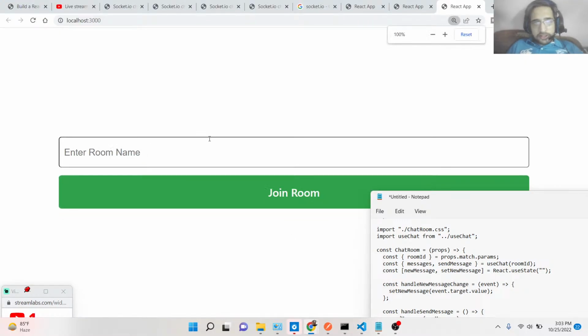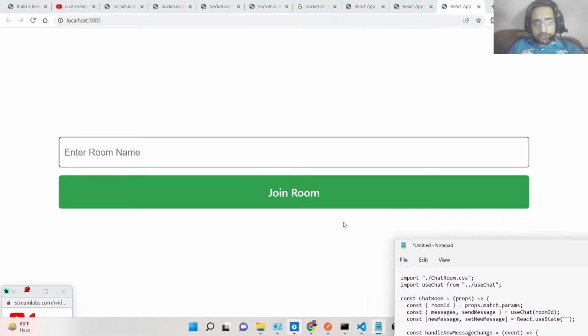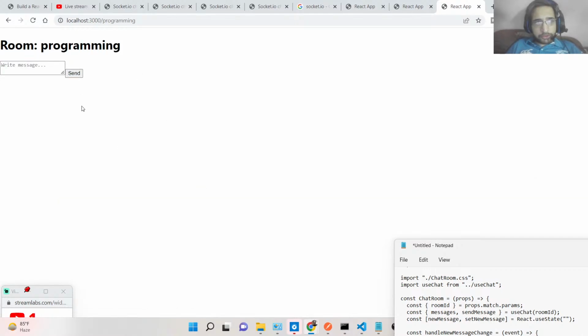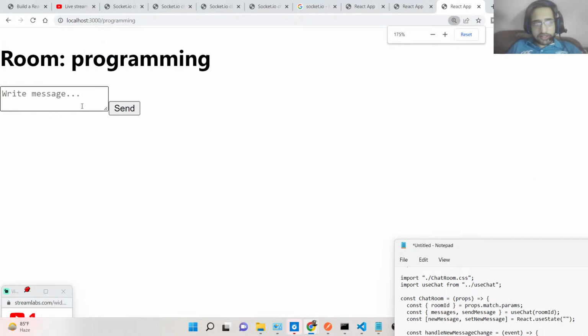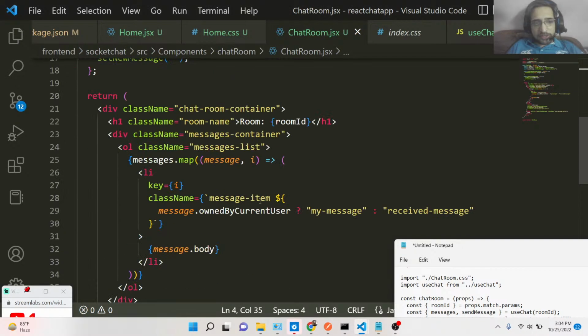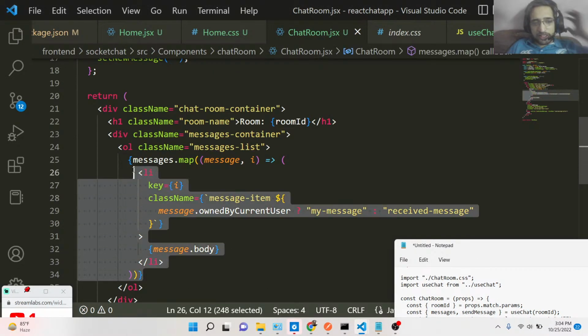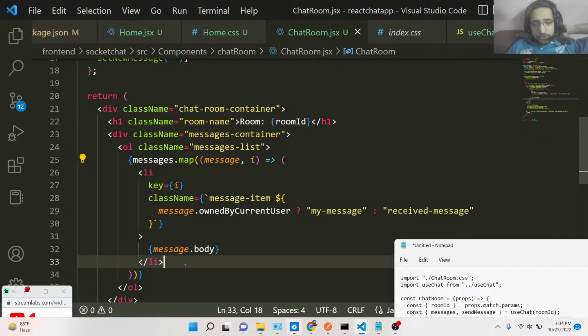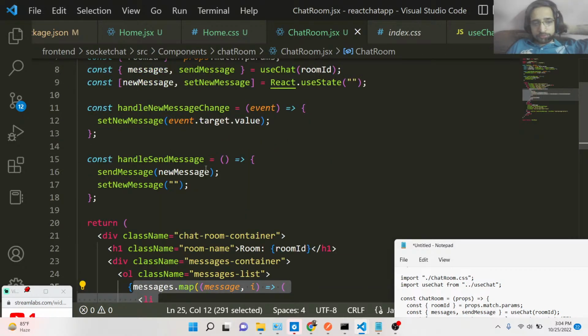Now you can see that, guys, it is having this input field out there. If I want to join a specific room, let's suppose programming, I can join it, click on join room. You can see room is programming, and basically we have a text area where you can send out messages. Click on send. So these messages are not displaying here, guys, because we are using the map operator, but these messages are not displaying because they need to first of all go to the socket.io server where you will be joined to a particular room.